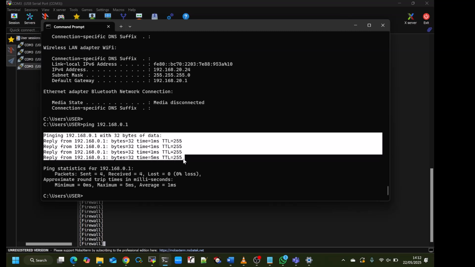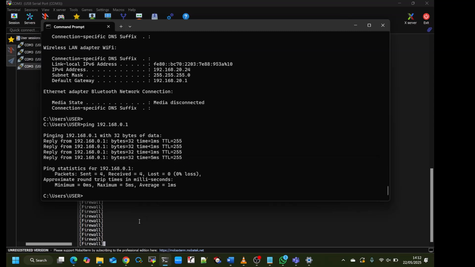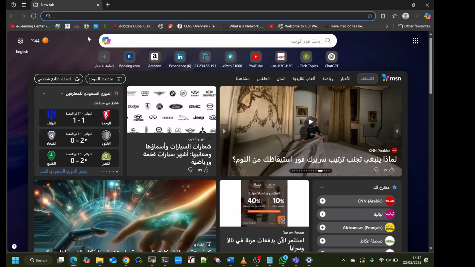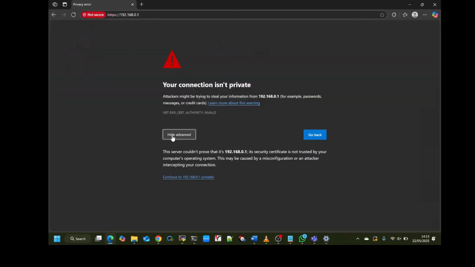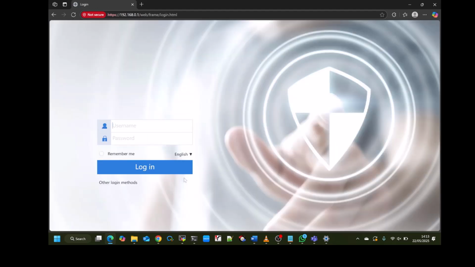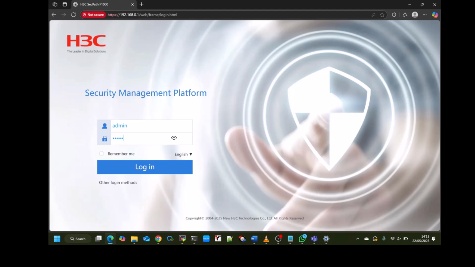Now let me access the firewall from the GUI, the graphical interface. Just put https and the default IP of the firewall, 192.168.0.1. Advanced, then continue. Now here you can see the credentials. The default username and password is admin. Just click on login.